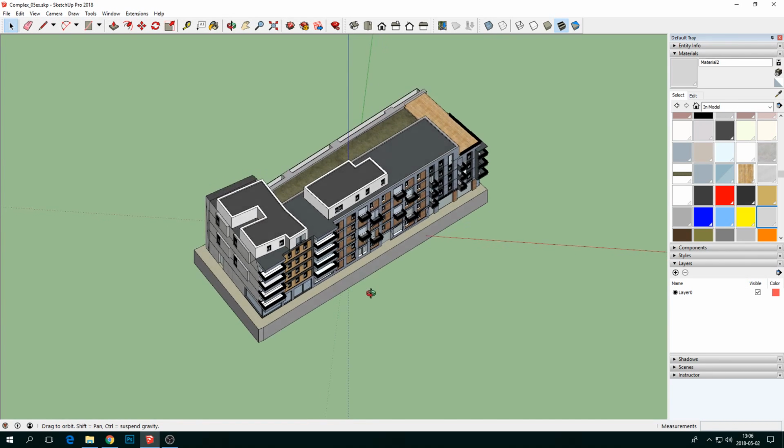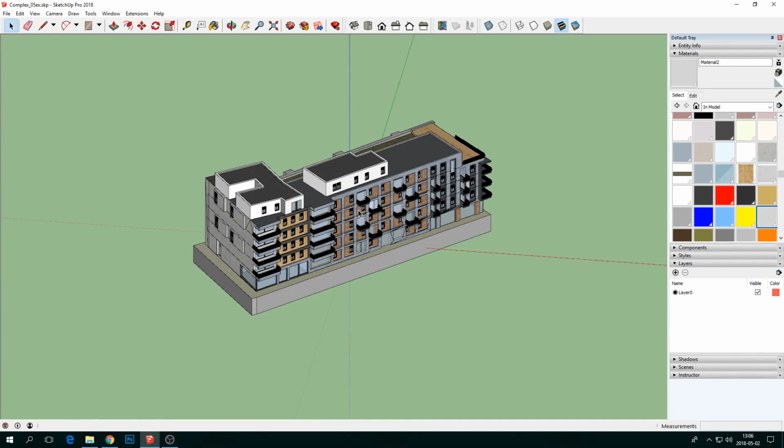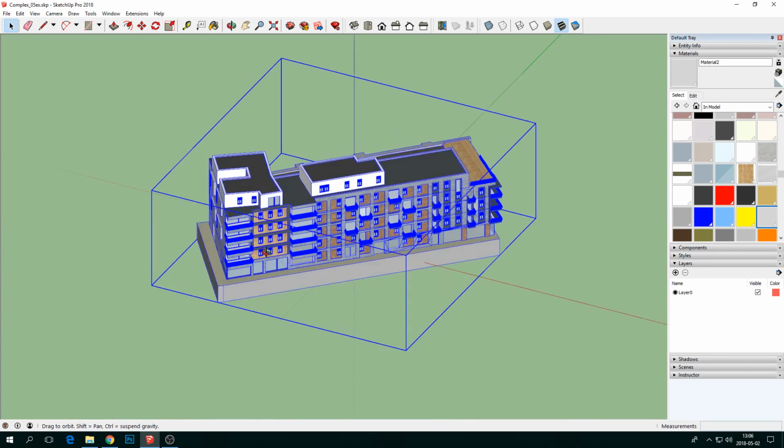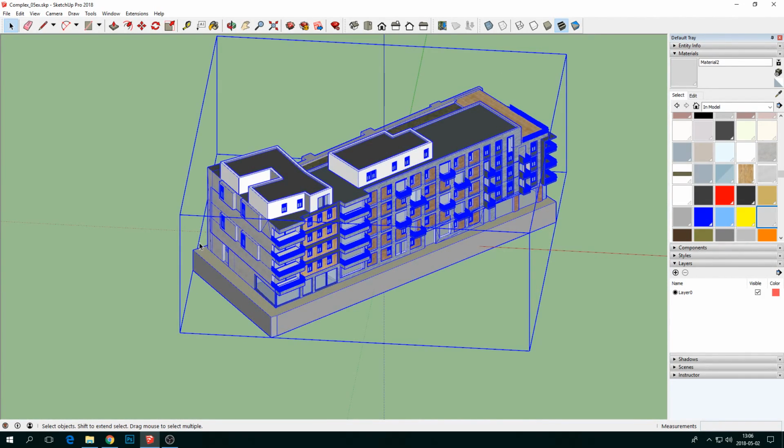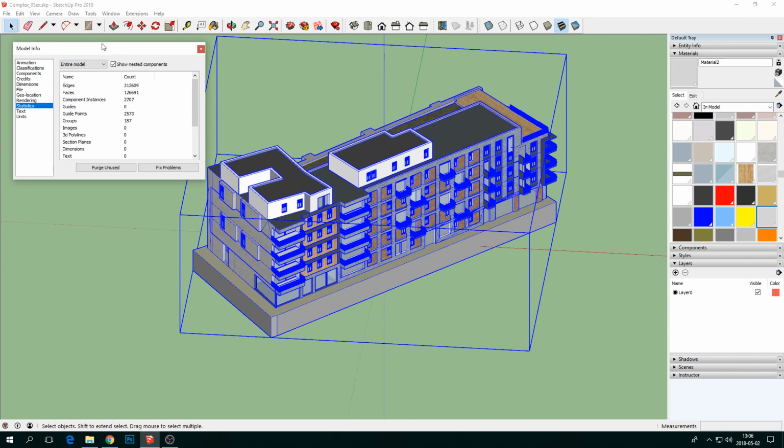So a typical scenario would be I have received a DWG file or a 3ds file from an architect or external consultant, and then you would just import it into SketchUp, or how's the workflow? Exactly. This model is an example that I got from an architect. This is what we call a complex 3D model.